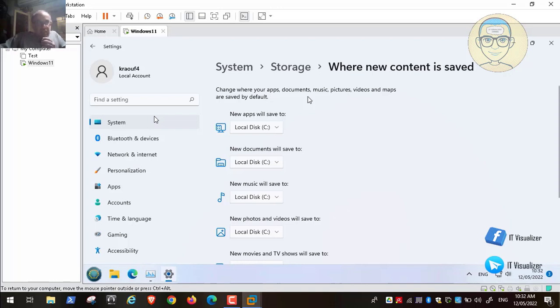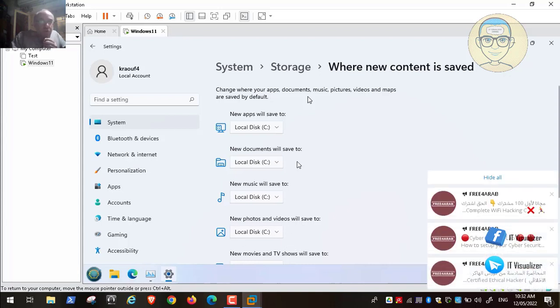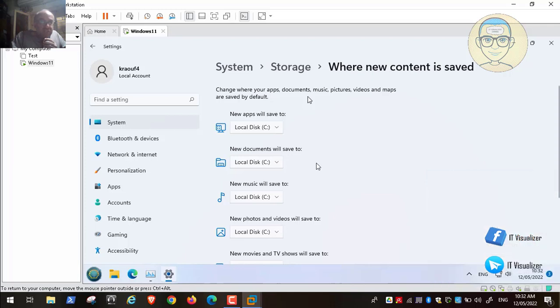Okay, so he is saying, where are the new documents to be saved? It will be saved on the C partition. New music will be saved in the C partition, new photos will be saved on the C partition, and so on. So I prefer that all of the new documents not be saved to the C partition. Why? Because if there is a virus that infected the C partition, all of these things will be infected and you will not be able to restore it.